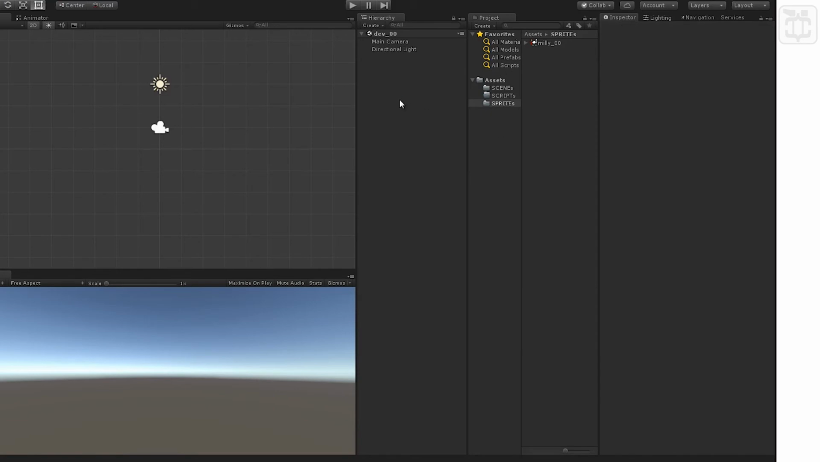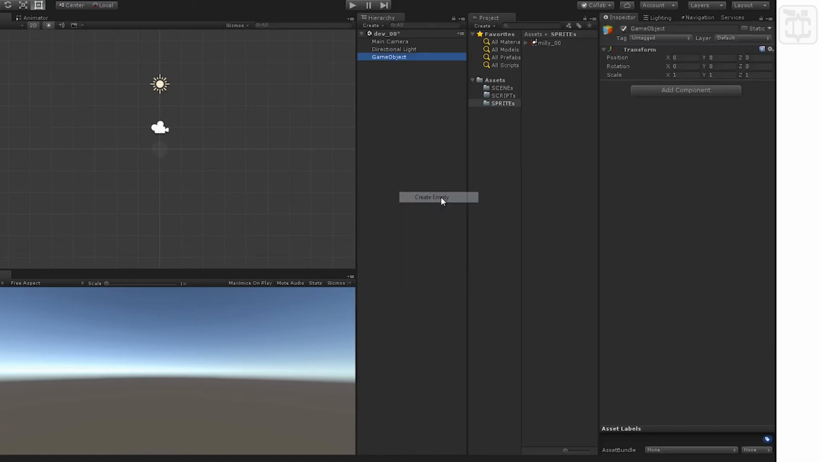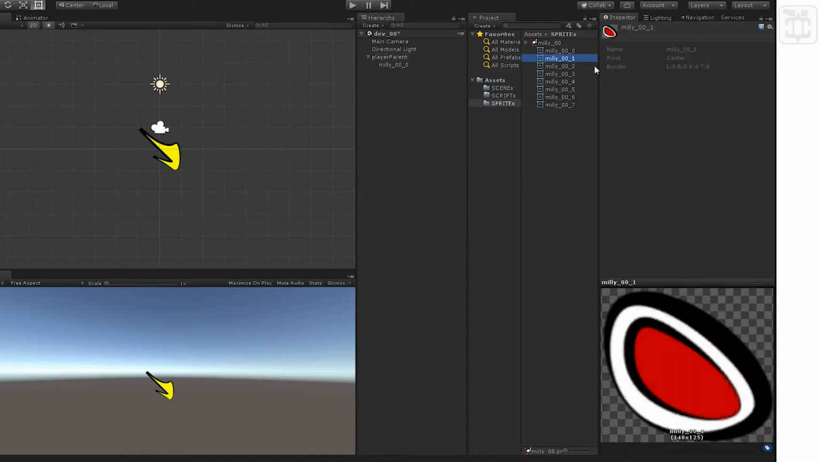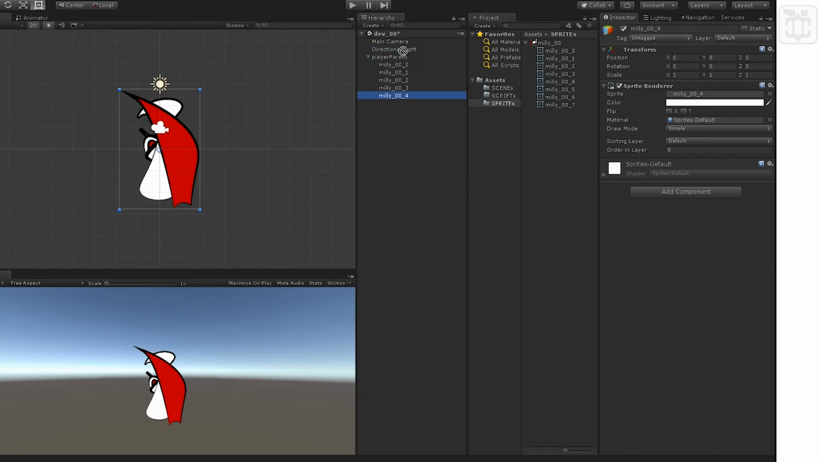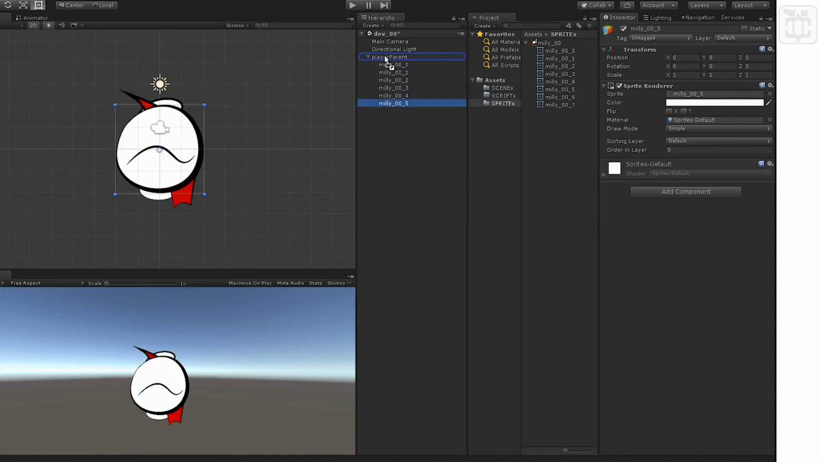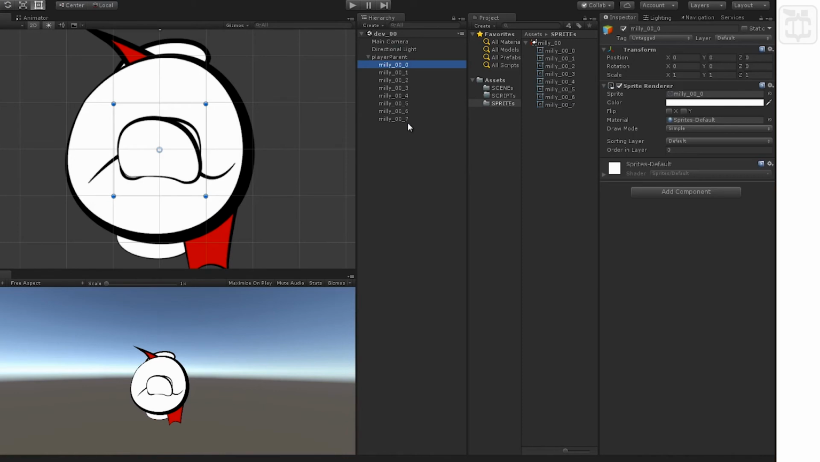So just create a new game object by right-clicking, create empty, and call it player, character, my superhero, Superman, Wonder Woman, whatever. And what we're going to do now is just click and drag all our sprites onto the parent object. Now this is really handy because if we move the parent object around, all the sprites, no matter where they're placed, will follow around the parent object.